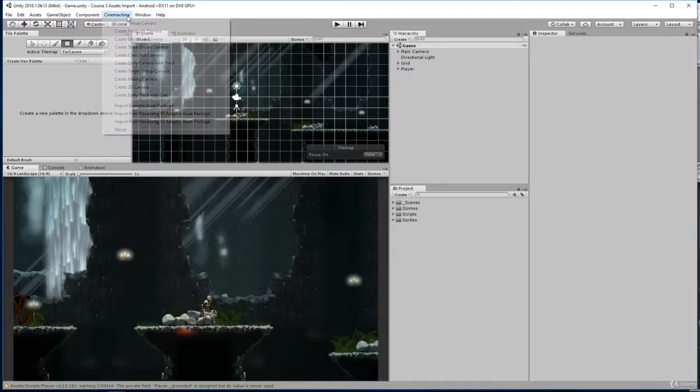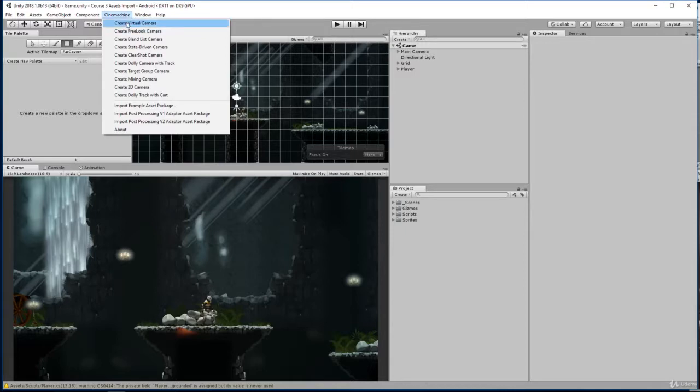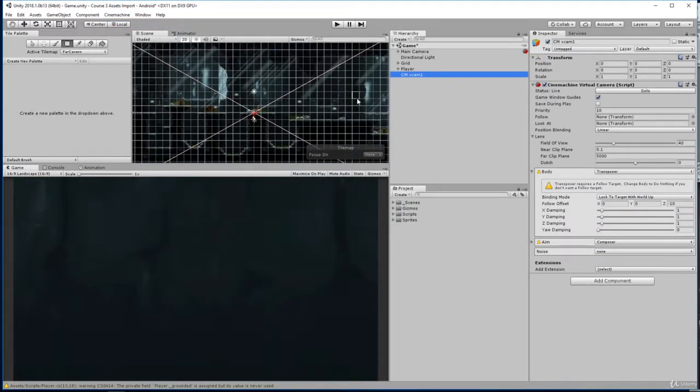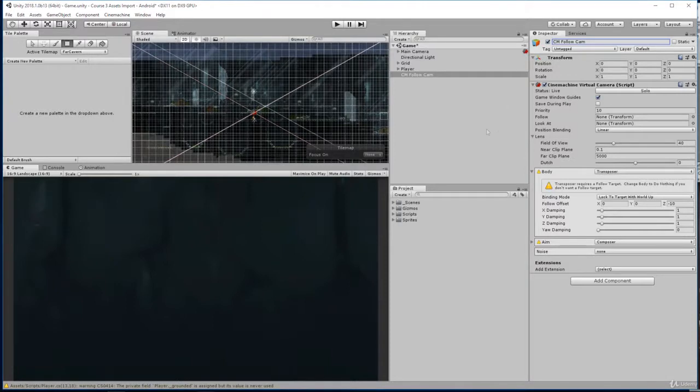Now, the first thing we want to do here is go to Cinemachine, create virtual cam. This is going to create a virtual camera that we can then set up in our scene and compose a shot. Right now it's called CM vcam1, for Cinemachine Virtual Cam 1, and call this Cinemachine CM Follow Cam. This camera is going to be used to follow our player.